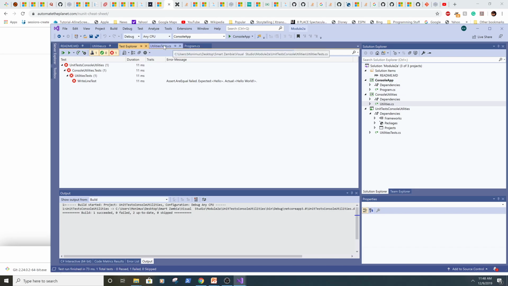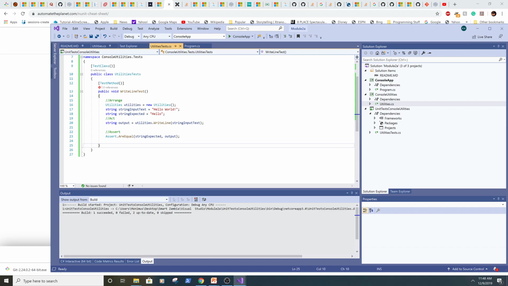Now, if we go back to test utilities, what we're doing is arranging, acting, asserting. We're going to get our test to work, so here we can just copy this, and I'm going to paste this in here and save it. And what I'll do is I'm just going to run the test. And we can see what the check marks are. Test passed.